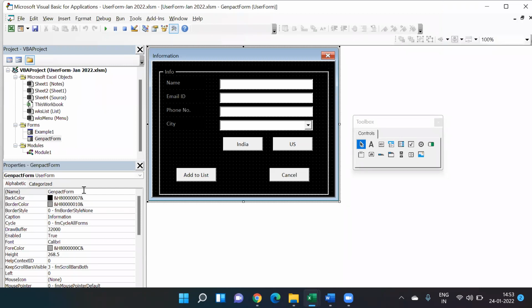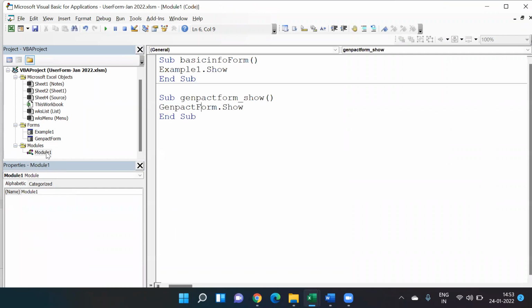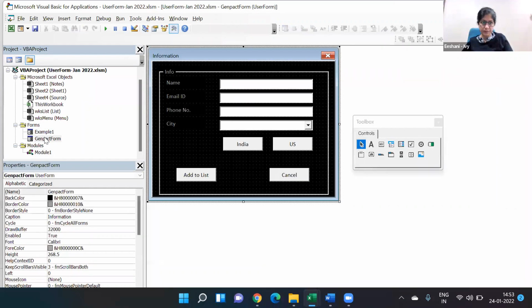Ishani, show the code for the module. For the user form.